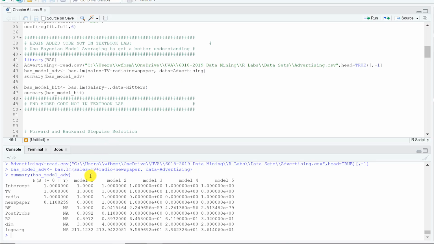Model 1, the best model, has the intercept, the TV, and the radio, but not the newspaper. And then when we read down here, this row, best post probabilities, the probability that this model is the correct model is 0.889. So it's 89% probability. Model 2, this is the model that has TV, intercept, radio, and newspaper included, and that has a significant drop in probability. So we would say this model, model 1, is much more probable than model 2, which includes the newspaper.